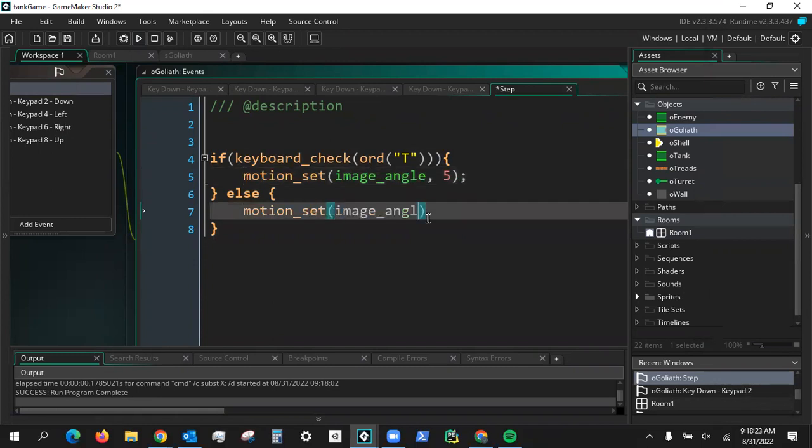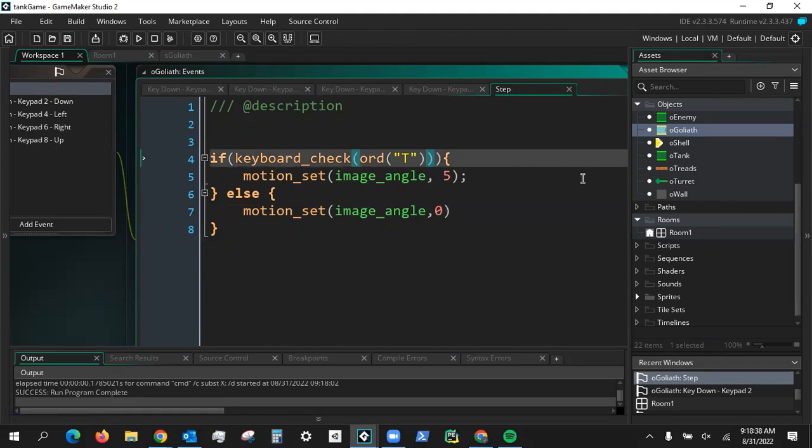So at the start, this was our program. If I press T, I move forward. It sets the motion based off of our image angle. If I'm not pressing T, it brings us to a halt immediately. But how can I confirm or check if I'm going to collide into something to stop this? Well, we use the same function.